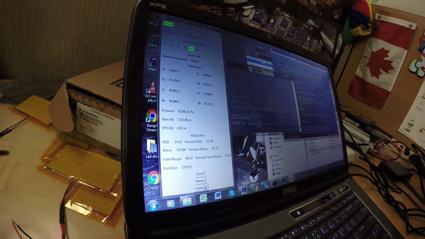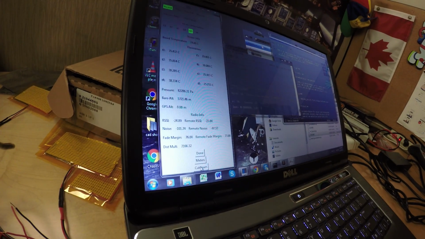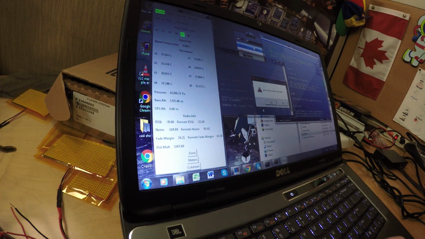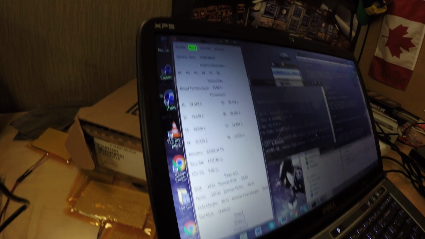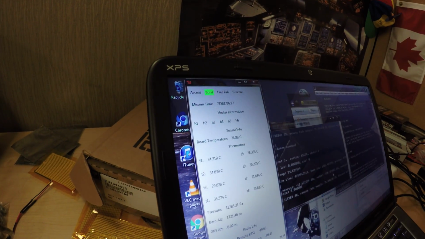Yeah. The real cool thing is now we can command a cut down from the ground. So when we press this one, are you sure you want to do that? That's smart. That's yes. Good. And so now you'll see the heaters will turn off. And now we're in burst mode. Oh. So we're like in the cut down mode.